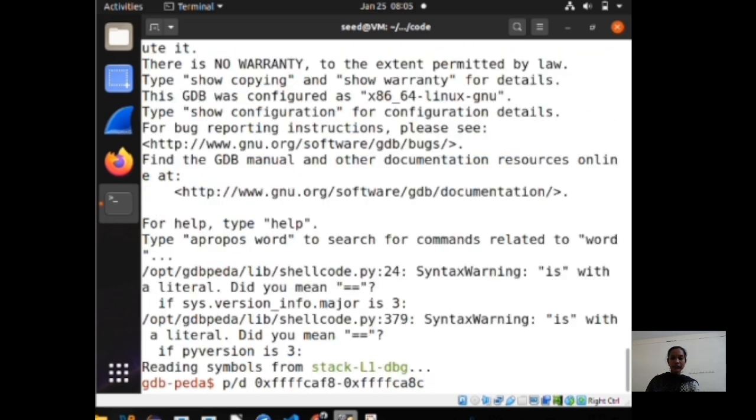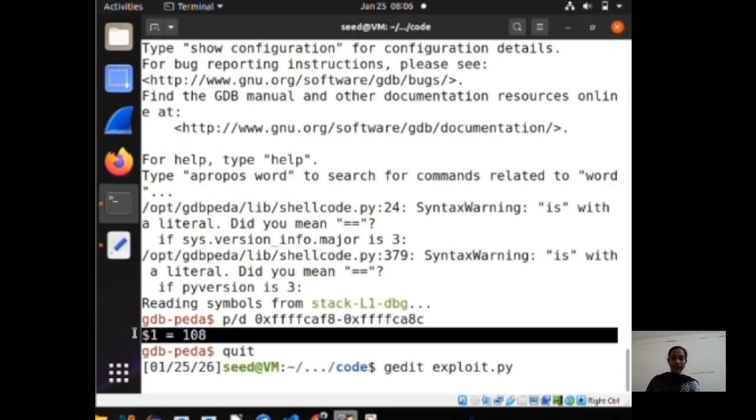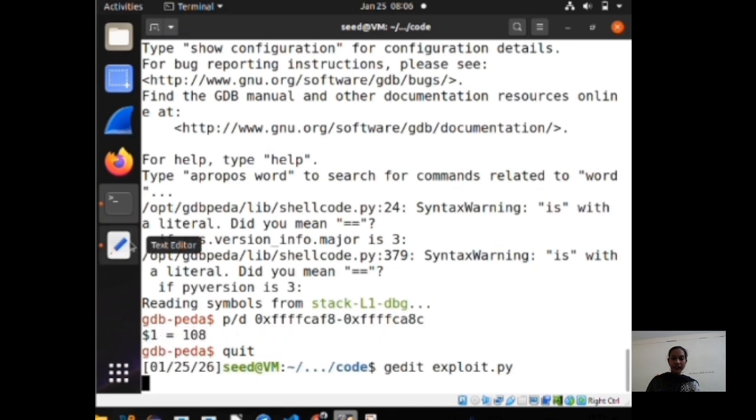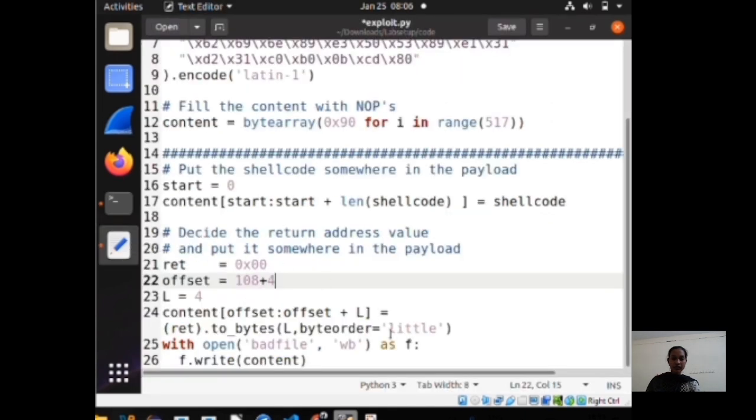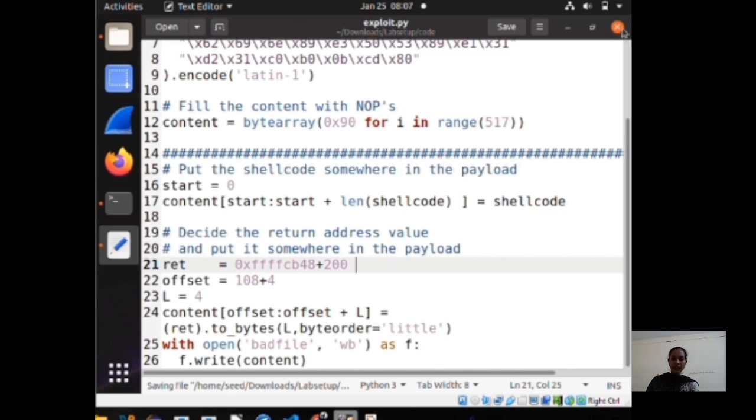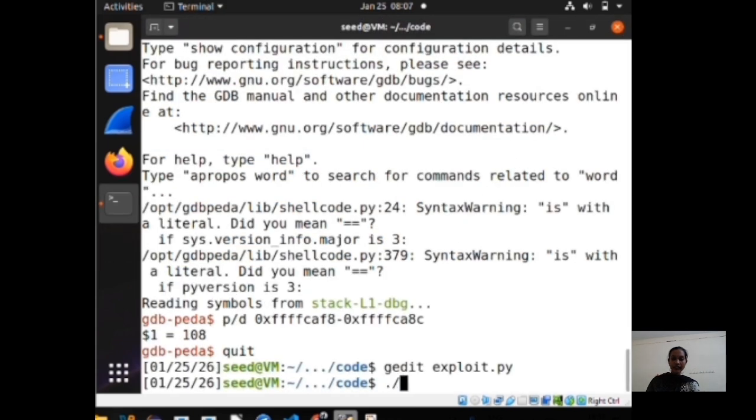We will use the offset value in exploit.py, increasing it by 4 bytes, and the return address will be changed. We can increase the return address to overcome the stack value and execute our shell code. Now we are going to run the exploit.py file. We need to run our stack.